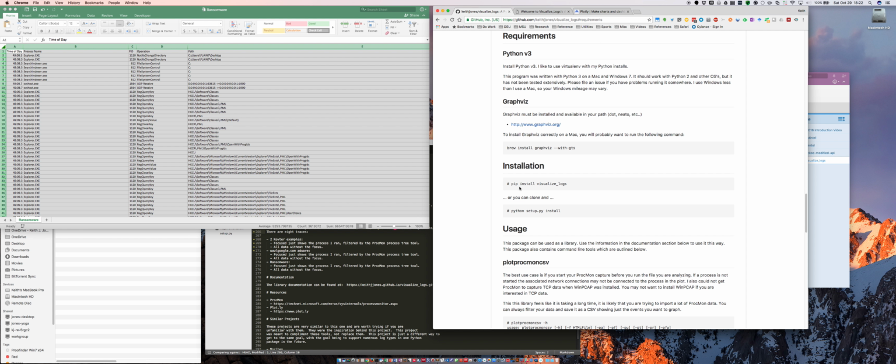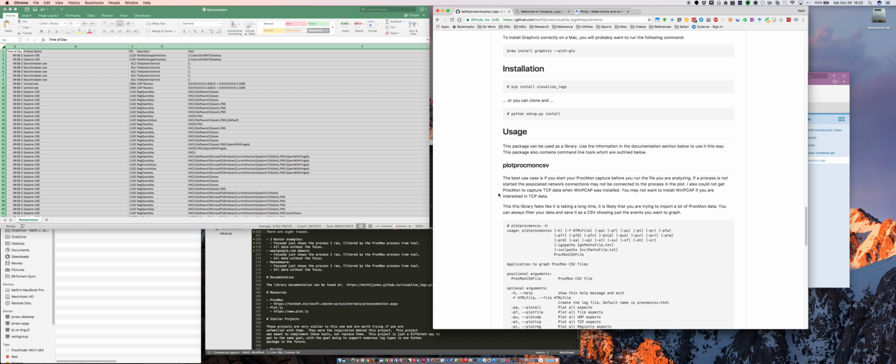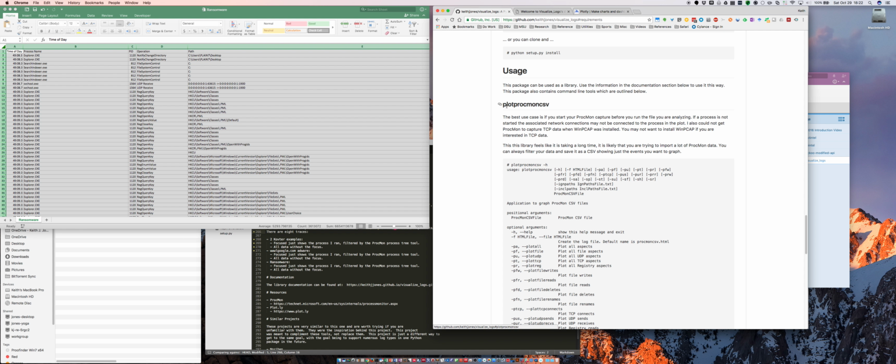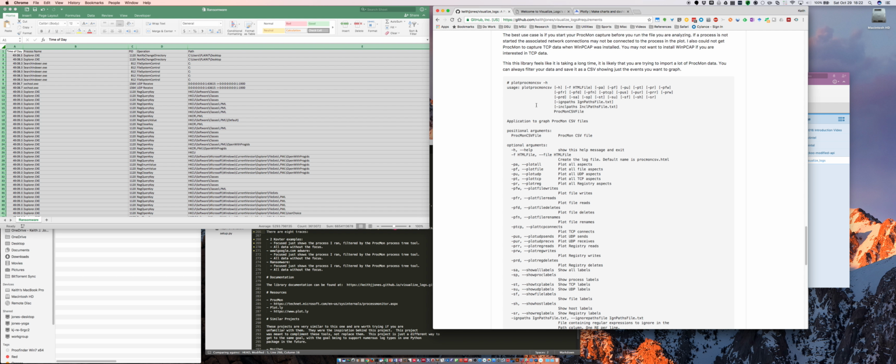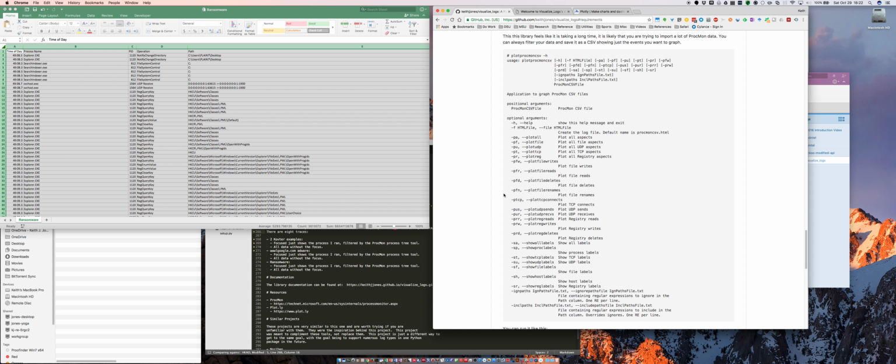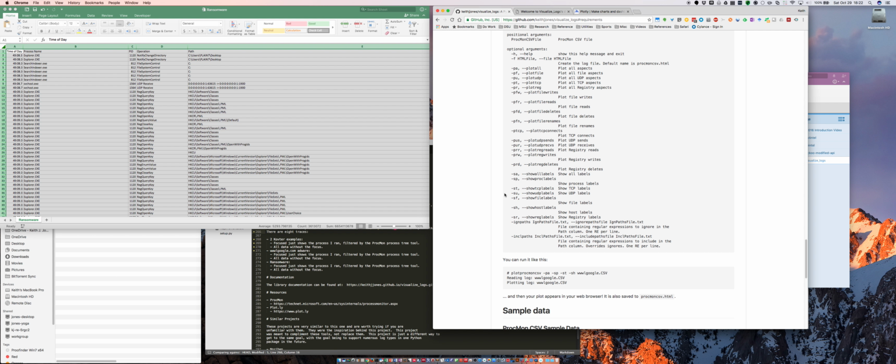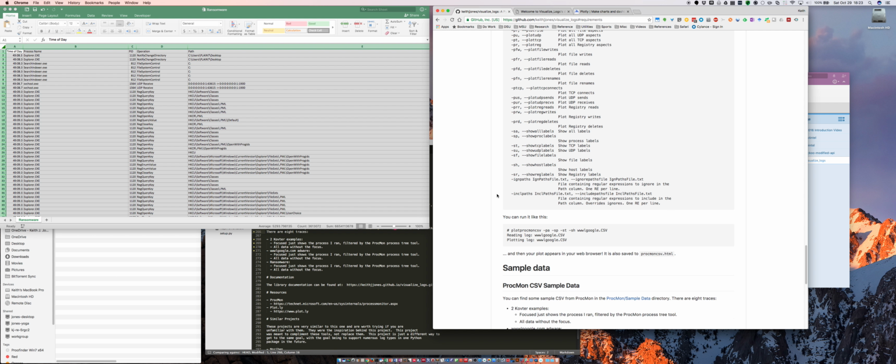To install my project, you just do a pip install visual logs. If you don't want to use the library as a library, I actually wrote a command line tool called Procmon CSV, and you can see it's completely configurable with all these options. You can turn certain things, labels on, labels off. You can plot certain things, not plot other things.